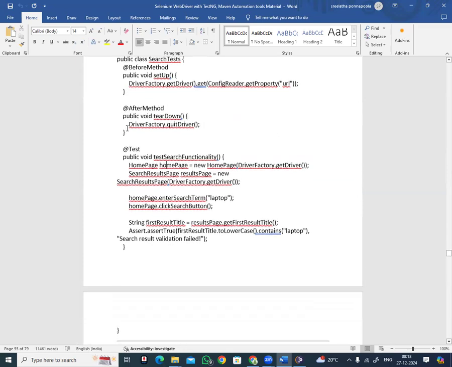So the main test case, @Test, is the main method. That means the main method holds the required test case logic. So public void test search functionality, and test search functionality is a method. Here, what we are doing is creating a home page object, and then in the home page we are getting the driver object, and then the search results page.